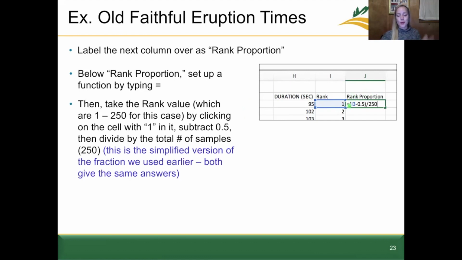Next, type in an open parentheses, then click on this first cell corresponding to rank number 1. It's really important that you don't type in 1, but instead you click on the cell with the number 1 in it. So far we have equal sign, open parentheses, and then the cell identifying where rank number 1 is. From that, I want to subtract 0.5, so type in a minus sign, then 0.5, then close parentheses.